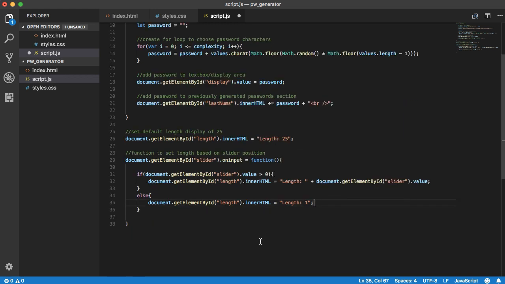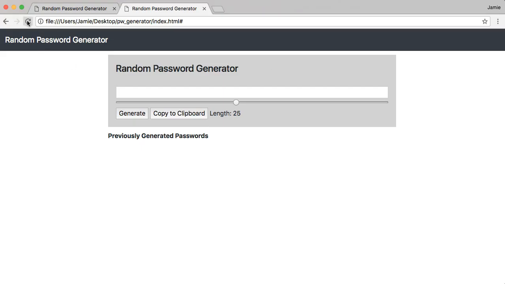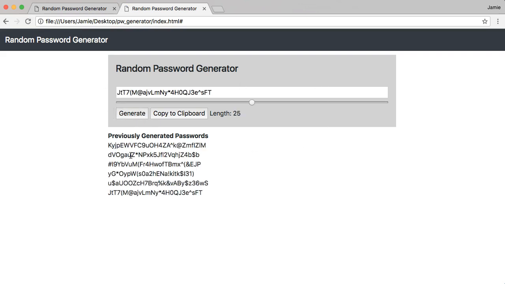All right, so now that we have that set up, let's go ahead and save this, jump over to Google Chrome, refresh, and let's drag our slider. As you'll notice here, it seems to work just fine. We have a length of 1, length of 50. We can generate a 50-character password, can generate a 1-character password, and the default is right in the middle at 25. So everything seems to be working fine here, except the copy to clipboard function. So we're going to go ahead and add that as well. It's a pretty easy function to write.